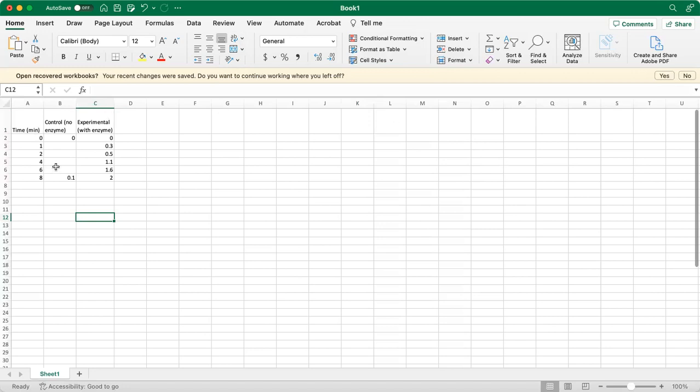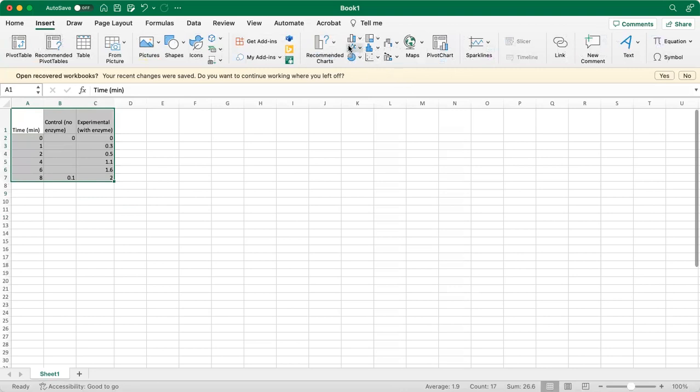All right. So here, notice that I have my titles across the top here. And I have my time in minutes. Our control has only a 0 and 8 versus our experimental. But the values with numbers in them only have values, no units.